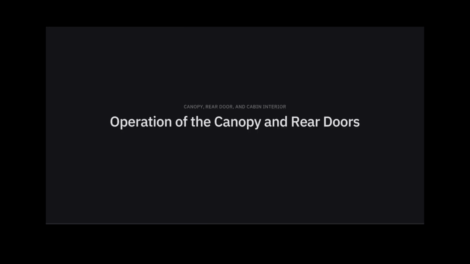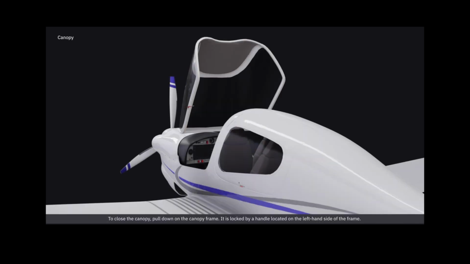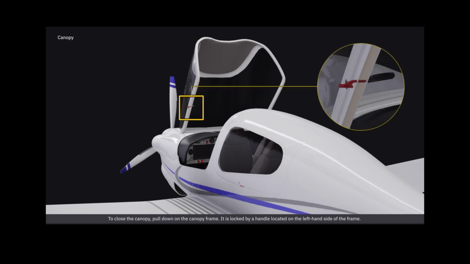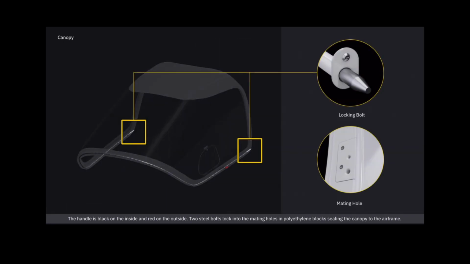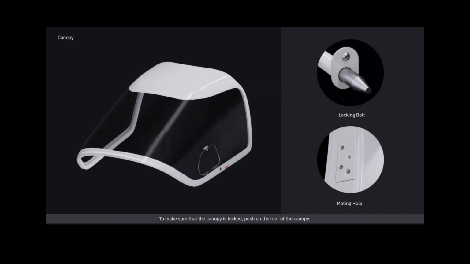Operation of the canopy and rear doors. To close the canopy, pull down on the canopy frame. It is locked by a handle, located on the left-hand side of the frame. The handle is black on the inside, and red on the outside. Two steel bolts lock into the mating holes of polyethylene blocks, sealing the canopy to the airframe. To make sure that the canopy is locked, push on the rear of the canopy.